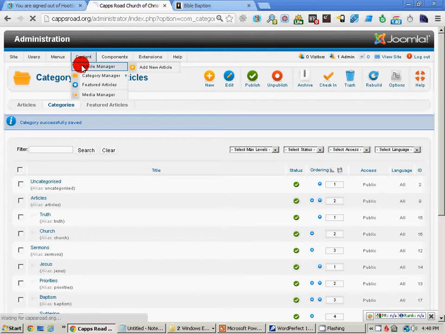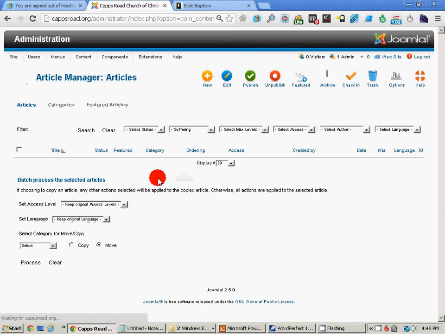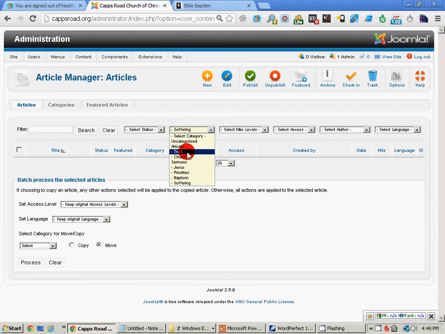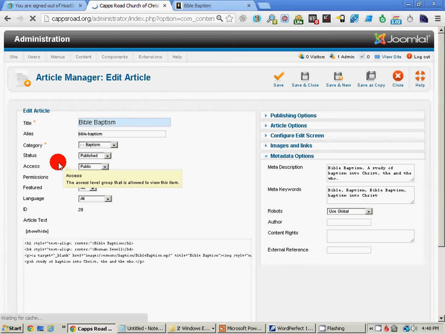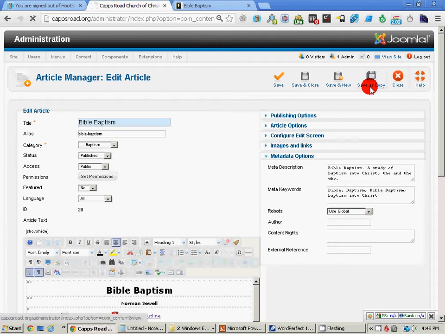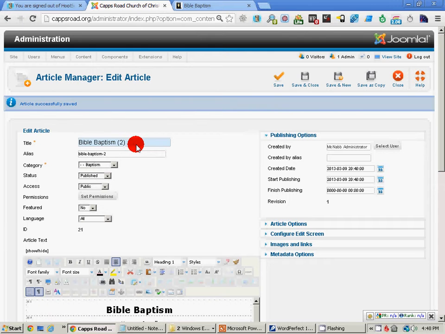All right, now it's time to put in the new article. And we don't have anything in Suffering because we just established it. It's blank. So we'll go to a different category under sermons. Let's say just pick one. Baptism. Pull up Bible baptism. All right, again, emphasize, save as copy or you will lose this existing article. You know it's a copy because it's got a 2 after it. Delete the title. Delete the alias. Let's put in the new title. And the new title is What Causes Suffering.